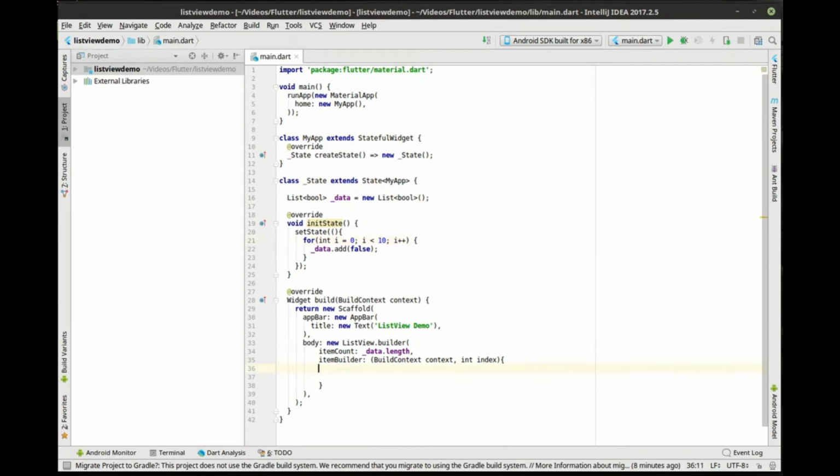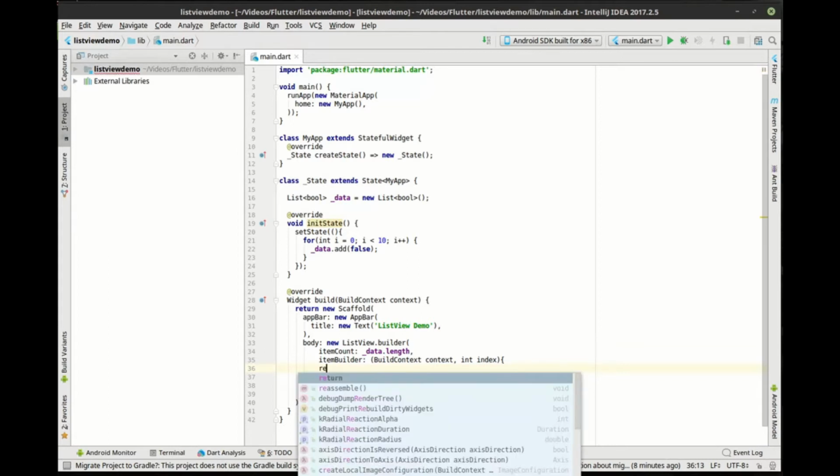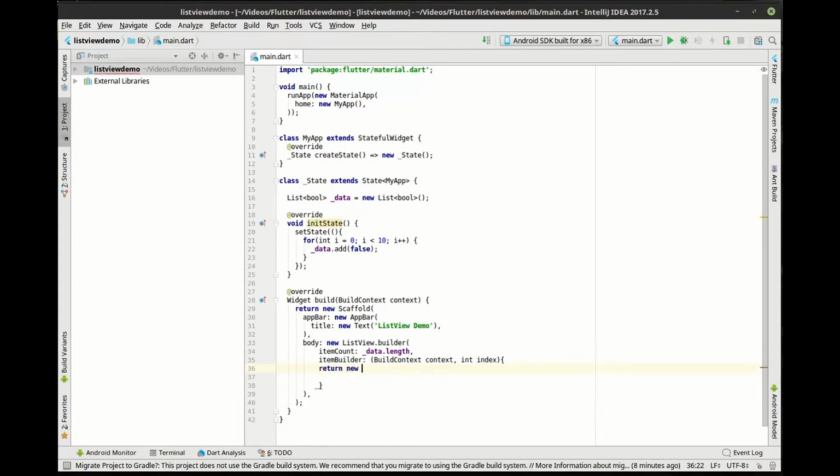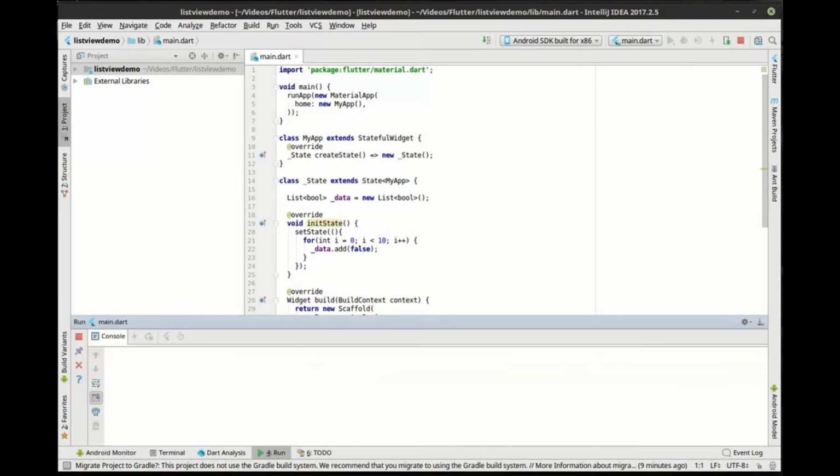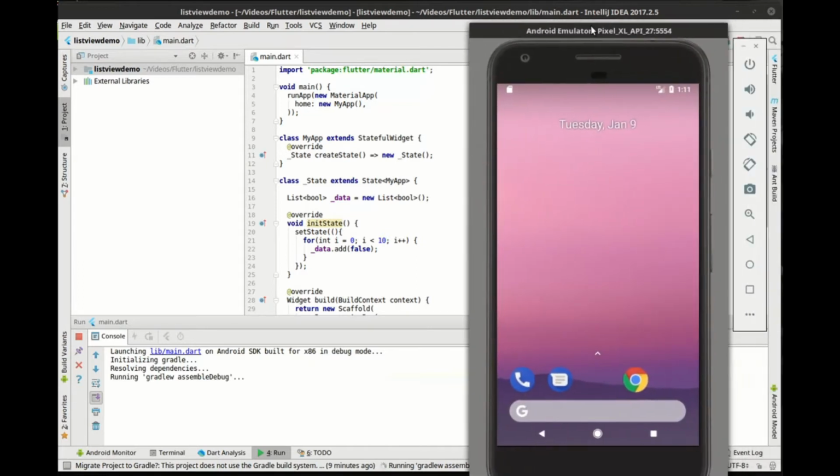So now that we have our item builder somewhat going here, we need to actually do something with this. So what we need to do is, you guessed it, return a new widget. In this case, we're going to return a card. So let's save this. Let's run this, and let's just see what we got so far here. I kind of want to explain it as we go because it gets a little bit in depth, but it's kind of easy once you wrap your head around it.